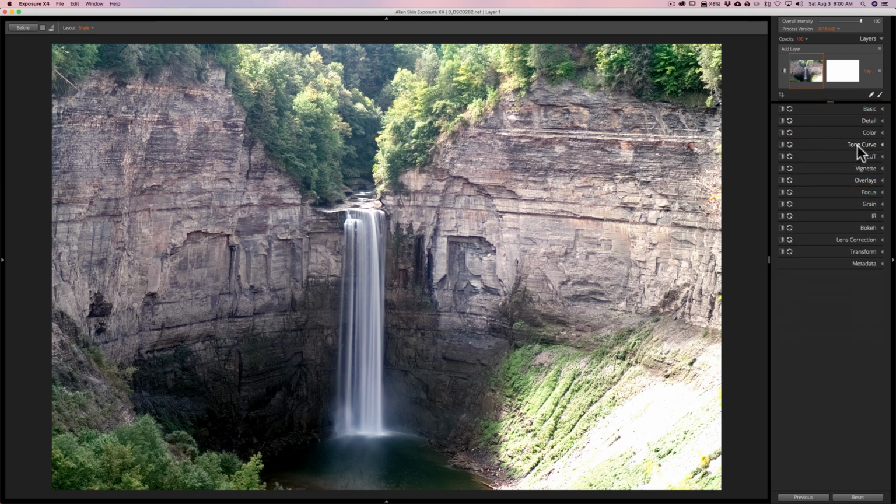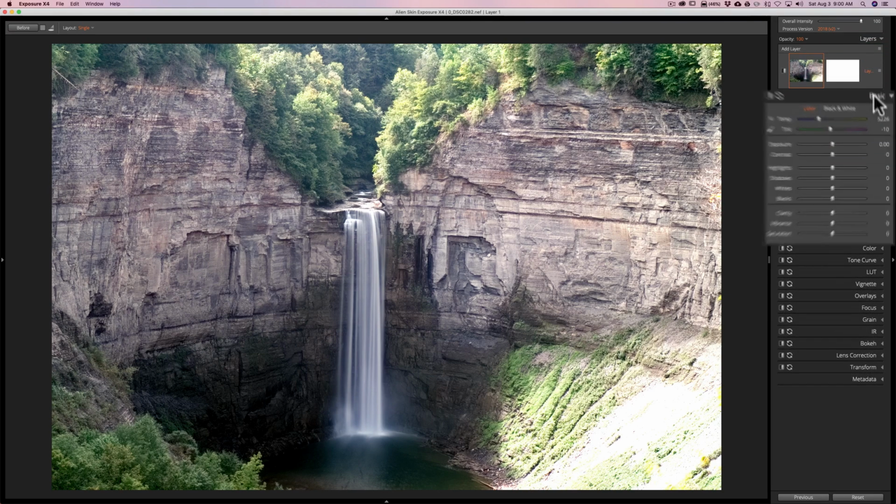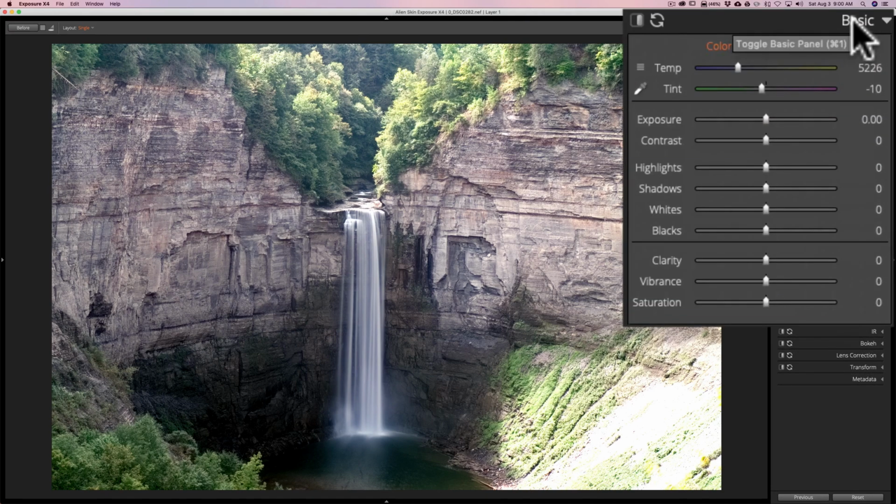Next, I'm going to jump right up to the basic panel, and I'm going to fix the white balance. The white balance is off a little bit, so I'm going to click on the eyedropper to do that. And what I'm looking for is a white balance that is pleasing to me, not necessarily exact for the color of sunlight I saw that day.